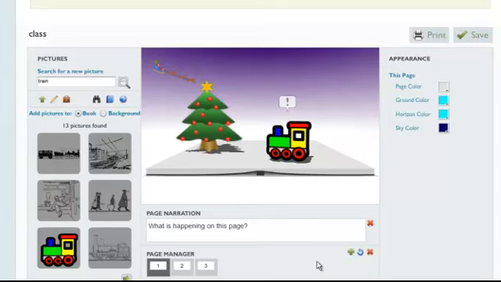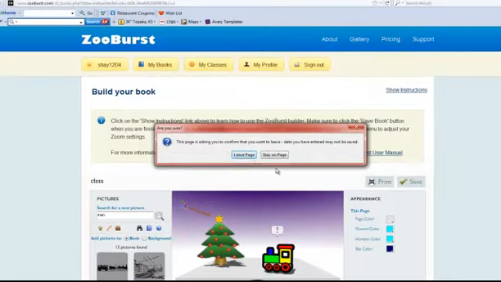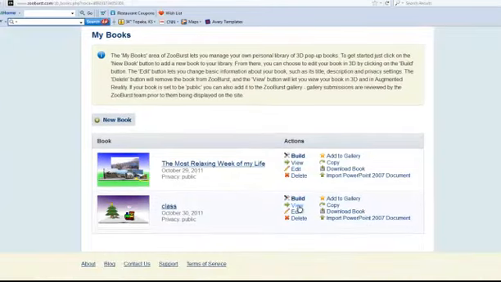I'm going to go ahead and save our book, and then we'll go ahead and view it real quick before we're done here. I'm going to go to My Books, and I'm going to go to View. You also can download the book, you can put it in a PowerPoint, you can edit it, you can build it some more. You can copy it, add to gallery, you have lots of options. So we're going to go ahead and view it.